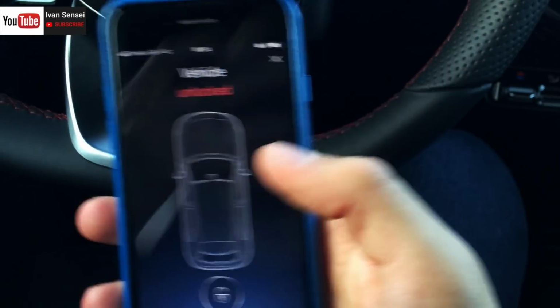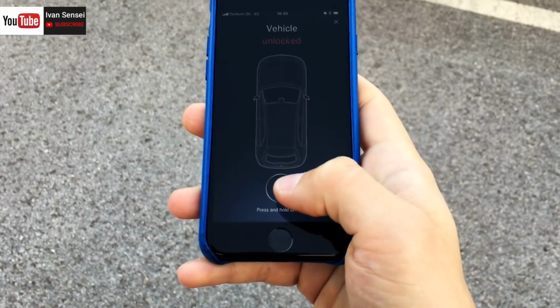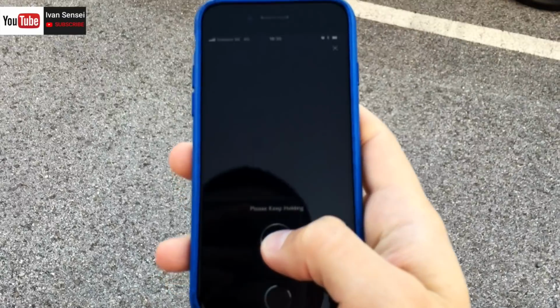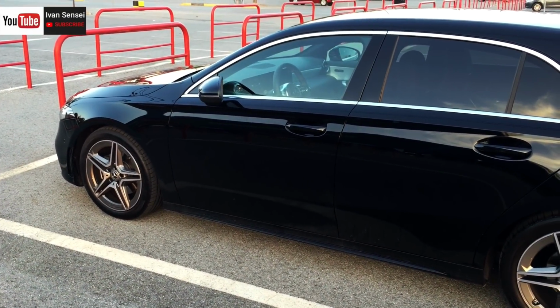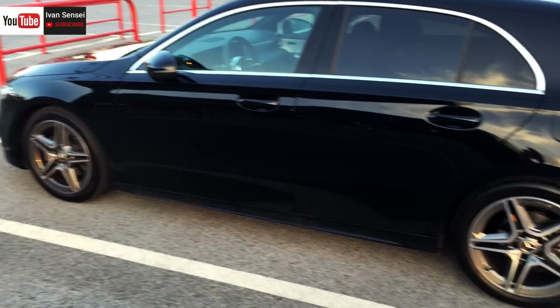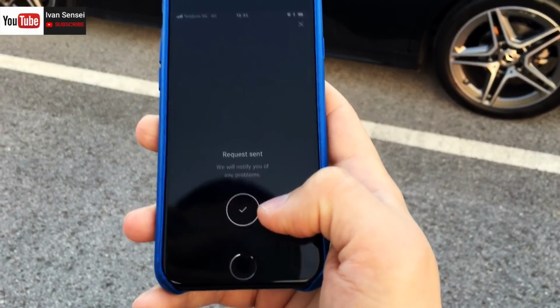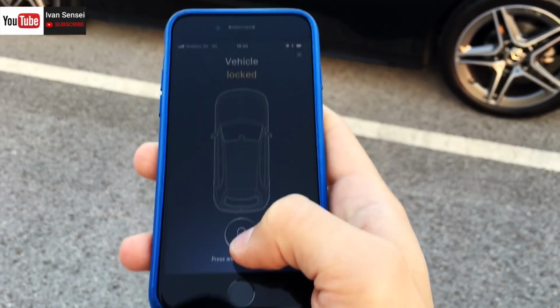You can lock the vehicle with the app. I'm going to show you now how it can be done. It's a little bit windy outside, so sorry for that. If I press this and hold it, please keep holding, I can lock the vehicle. As you can see, it's locking because the mirrors are folding. So I can also unlock the car. The request is sent, and I can unlock the car.